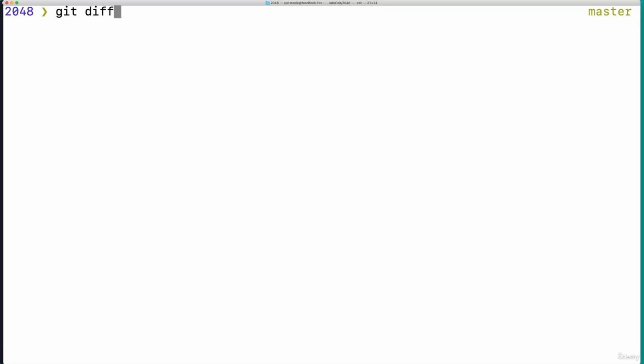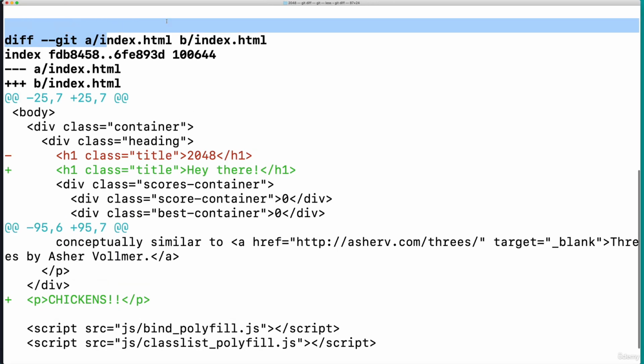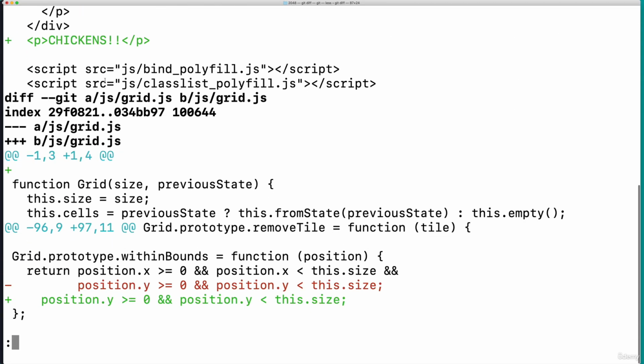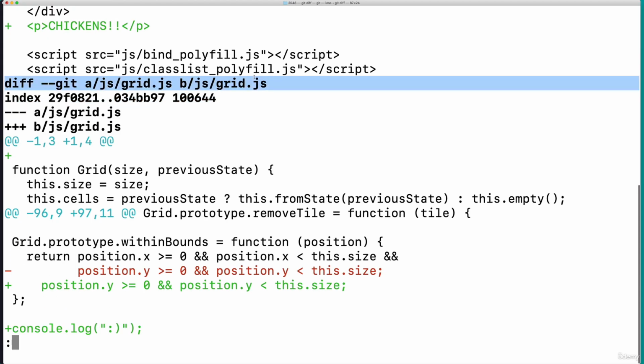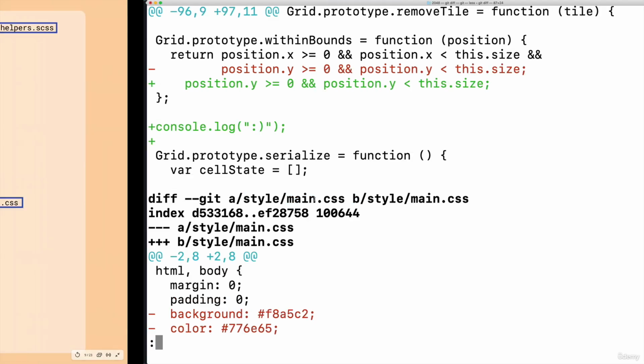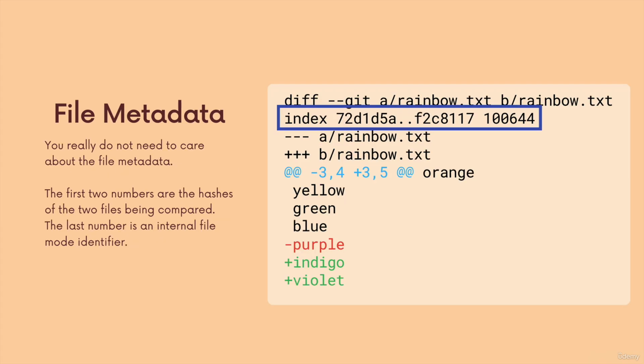If I just rerun the command that I had earlier, we can see it's telling me here is the diff between index.html and index.html, and then I keep going down. Now we have a different file, grid.js and grid.js. If I keep going down, here's another file, main.css, main.css. Okay, so it's just telling us the two files. Usually they're the same file over time.